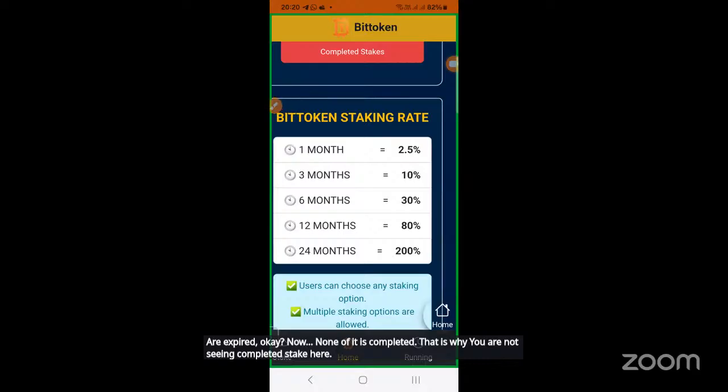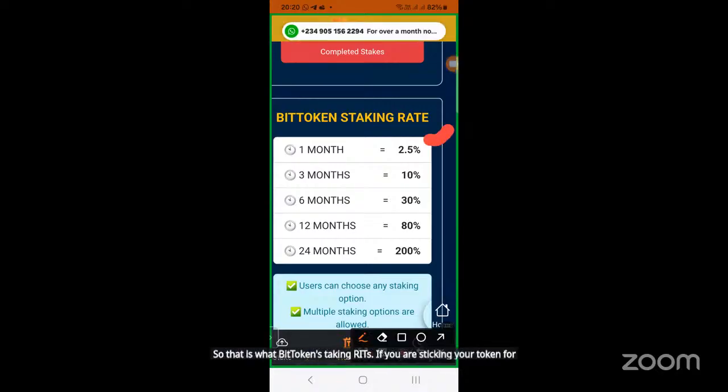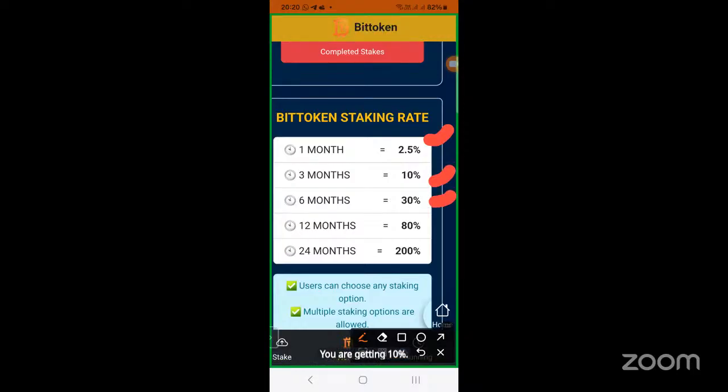Now, these are the various percentages with the periods that you want to stake. So that is the BitToken staking rate. If you are staking your token for 1 month, your profit is 2.5%. If you are staking your token for 3 months, you are getting 10%. If you are staking for 6 months, 30%. If you are staking for 12 months, 80%. And then the biggest of all is 24 months, which is 200%. Okay, so that is how we do the staking.